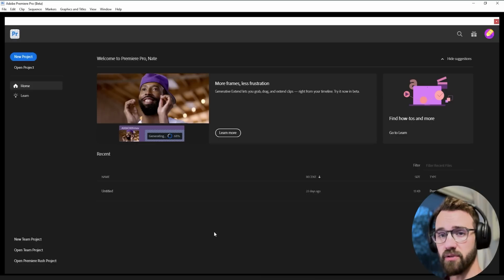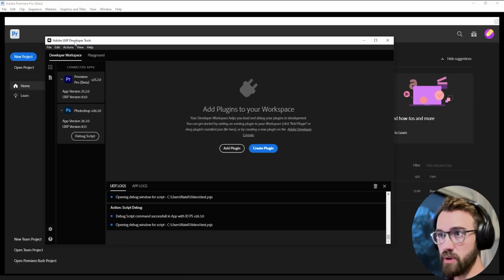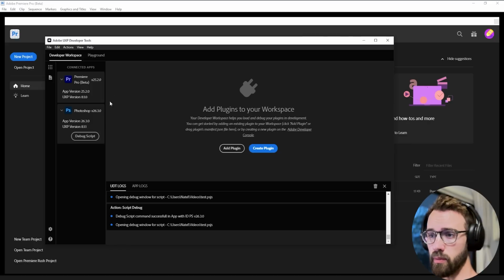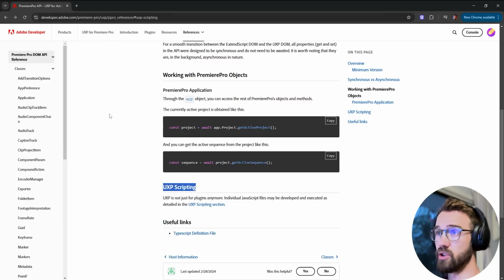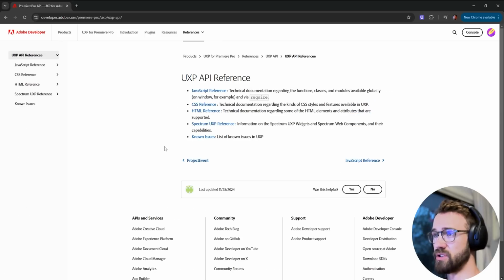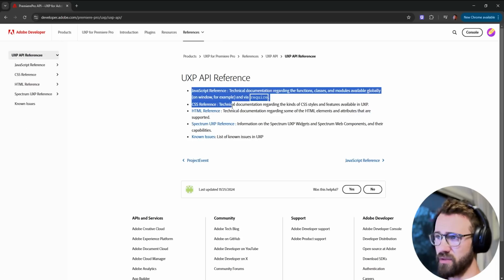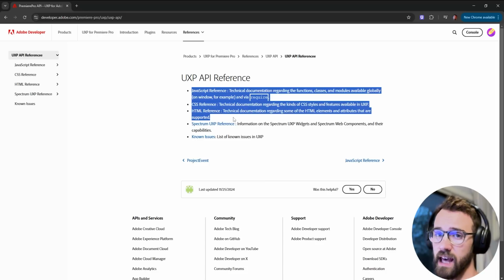These are the kind of interface-driven extensions that we can create, and it doesn't quite have full support for scripting yet. It shows up in Adobe UXP Developer Tools, but as of right now, we can only debug in certain programs. But this tutorial, I'm assuming, will apply for Premiere Pro in the future once scripting becomes available. And in fact, if you go to the UXP documentation for Premiere Pro, there is a section about UXP scripting, but the link takes you just to the API reference, which references JavaScript, CSS, HTML, aka plugins.